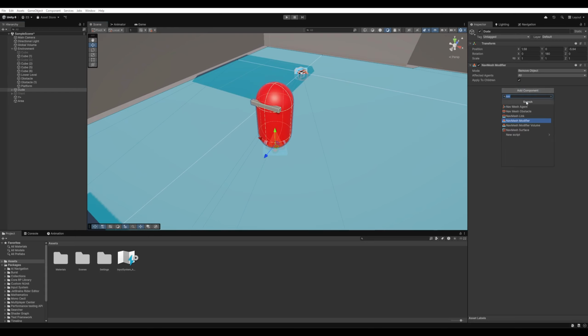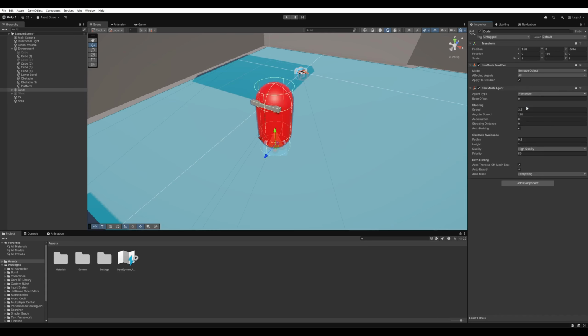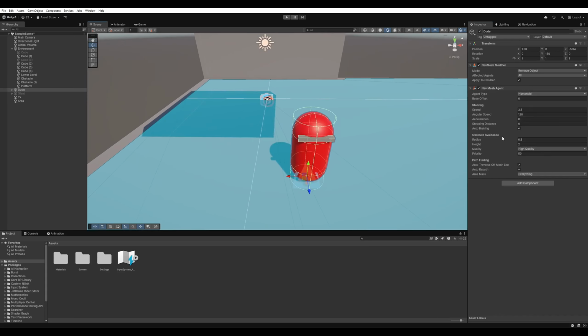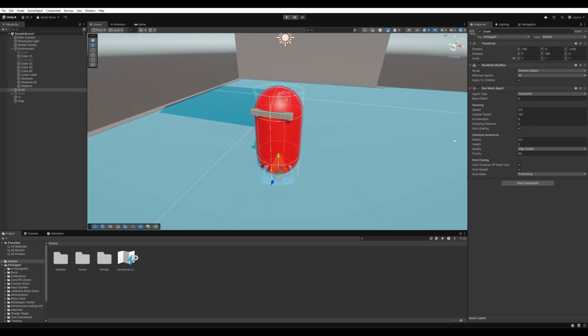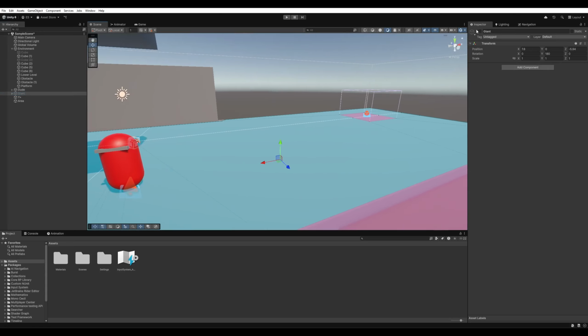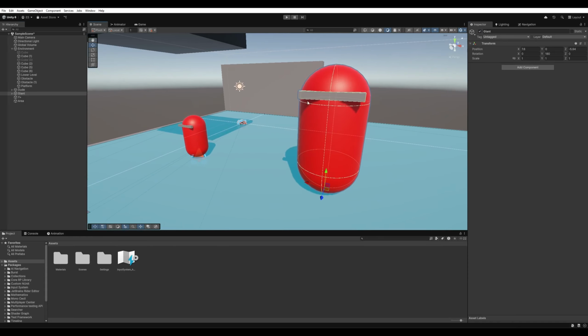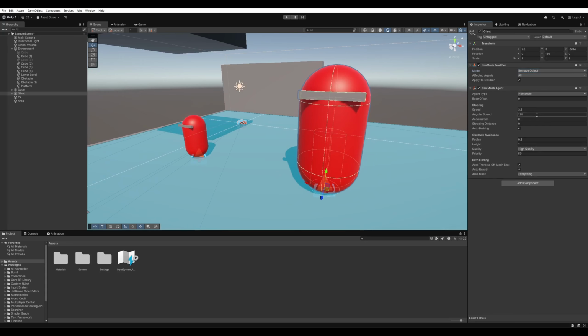Of course, a mover can't be a mover without a nav mesh agent component on it. This has a whole bunch of values in it that you can change and mess around with, but the basic rundown is this first section is what type of agent we have. If I go ahead and enable this game object here, I just made a larger version of it. I do the same things and hit remove and add the agent to it.